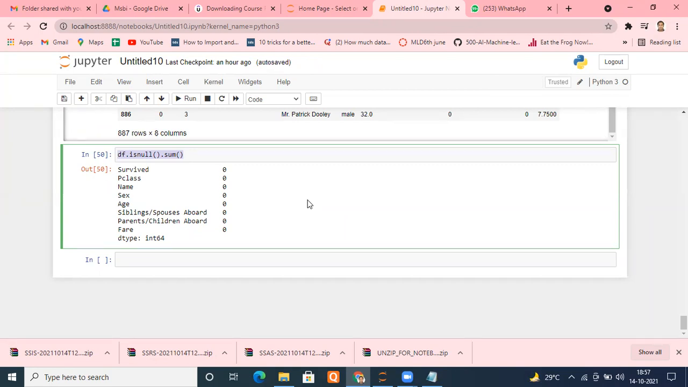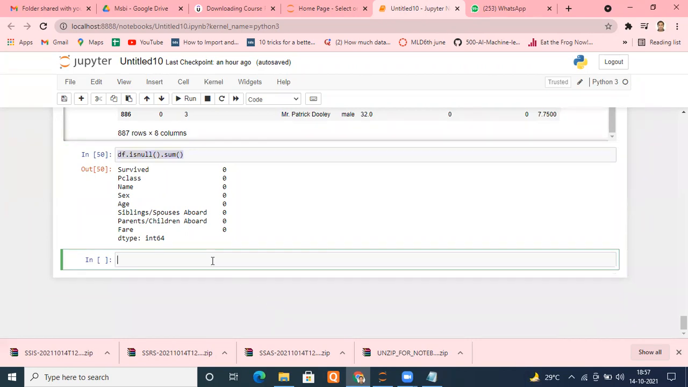Okay, now a bit complex things start. Till now, we were just dealing with small things, and if you are familiar with SQL, these things will be easier for you. If you have not studied SQL, it may sound a bit complex, but I will try to explain as simply as possible. The first operation I'm going to do is concatenation.